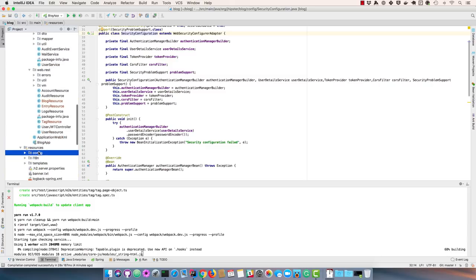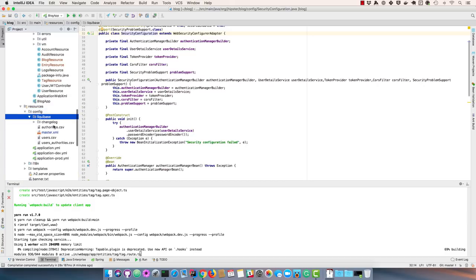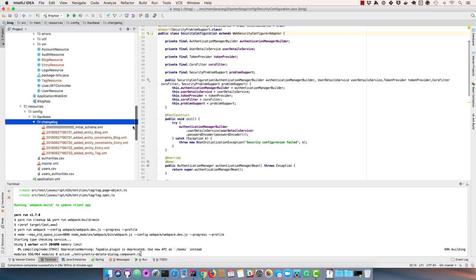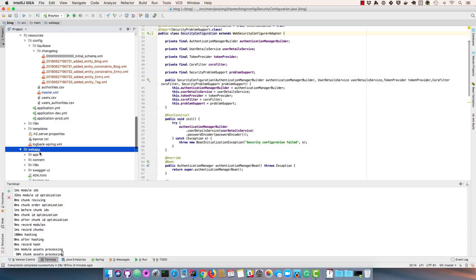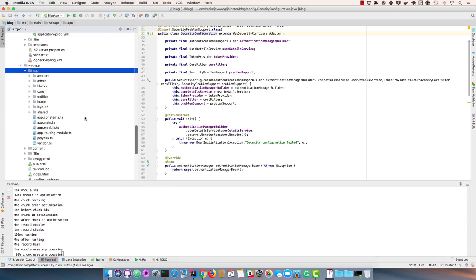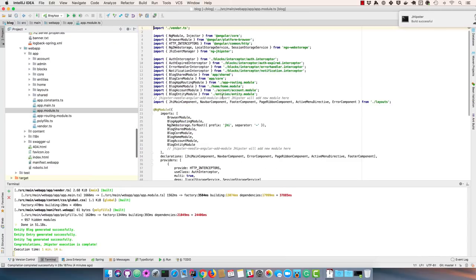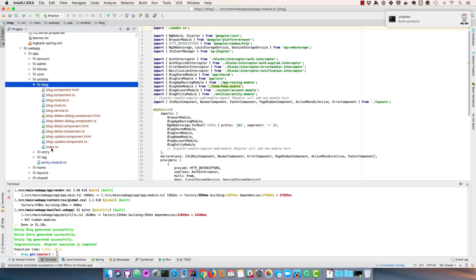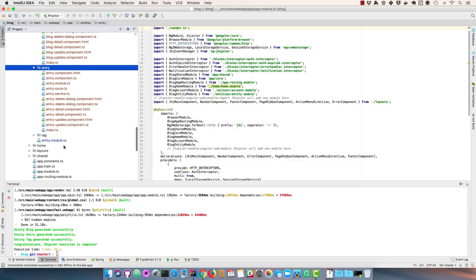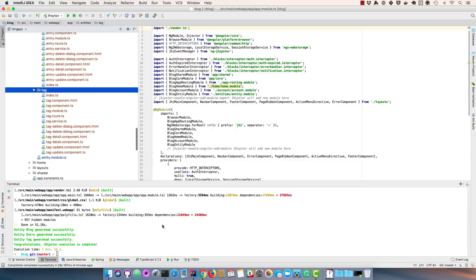And then under resources is where our Liquibase files are. We have some new ones now for blog, entry, and tag, as well as constraints between them. And under webapp, app is where all of the Angular project goes. So you might be familiar with app.module. Well, now under entities, we have all of our new entities created as well. So that took about a minute and 14 seconds to complete. Now I can rerun the app, and it'll have those new entities in it.